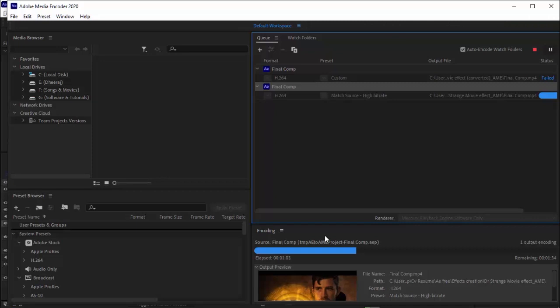Remember one thing, the render time also varies on the particles and the effects you use in it. The more effects you use, the more animation in the composition or in the project, the rendering time increases. It also depends on the configuration of your system. Right now we are using just an i3 normal laptop, so it will take time to render it.